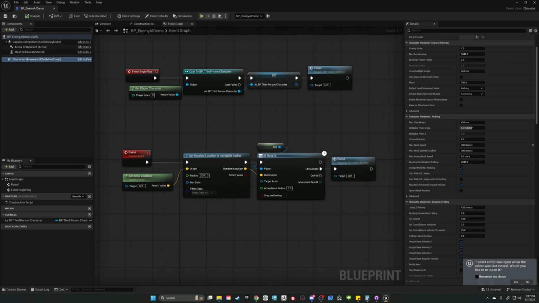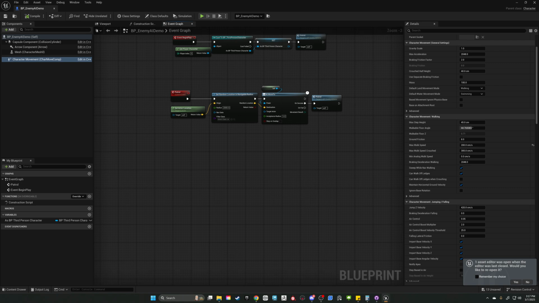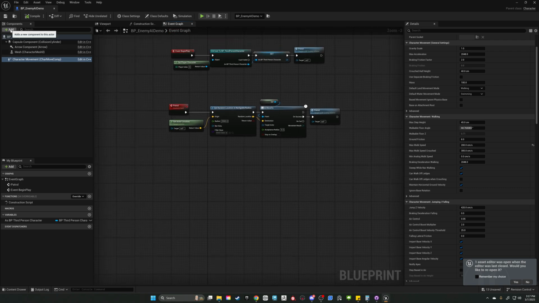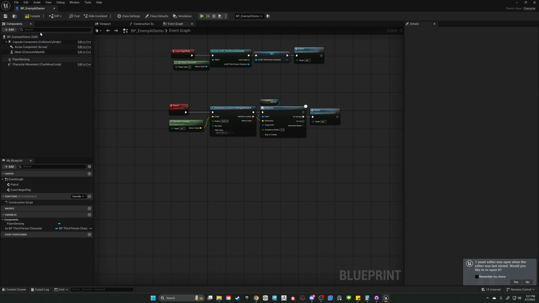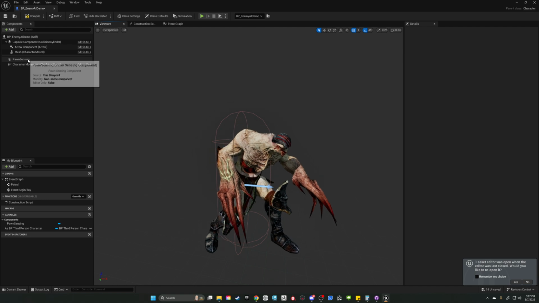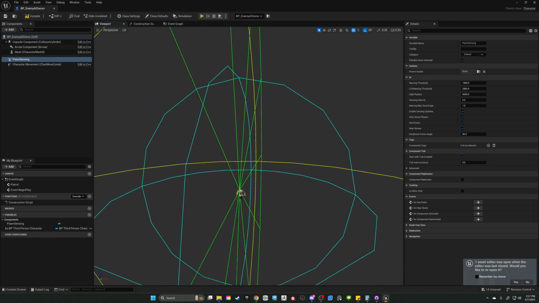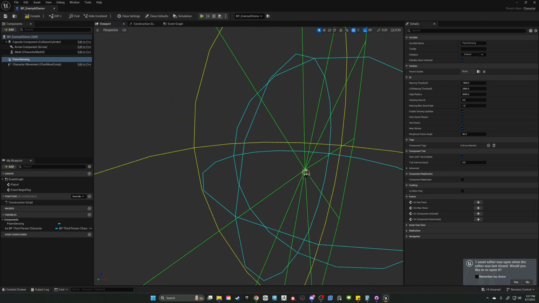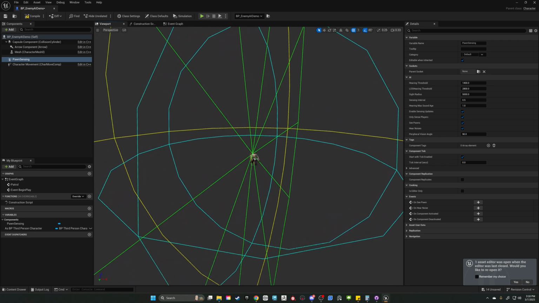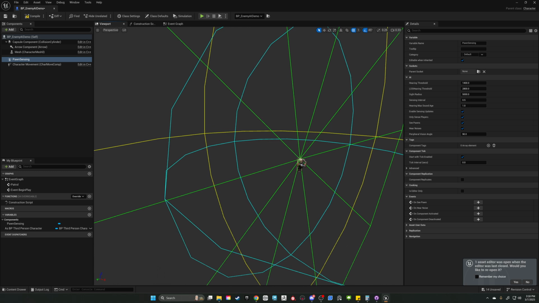What is going to enable him to see is what's called the pawn sensing component. So if we go up to our components list, press add, and then search pawn sensing. Add that to our character. Then if we go look at the viewport, select that pawn sensing, and zoom out a little bit, we can see what we got going here. All of these different volumes just enable our guy to see and hear things.